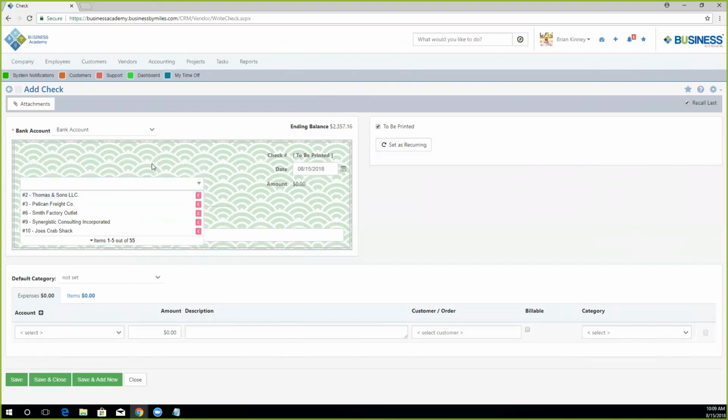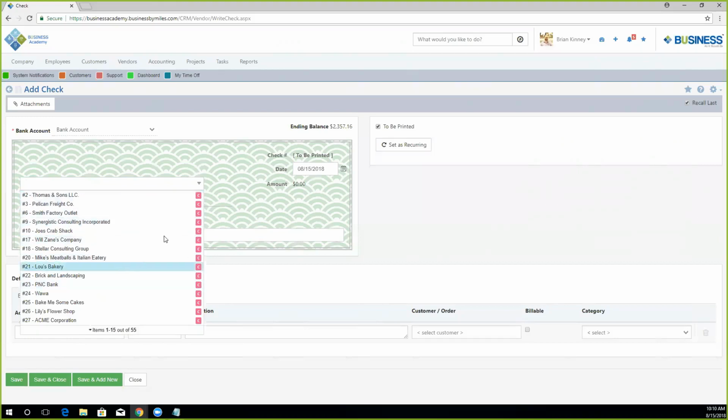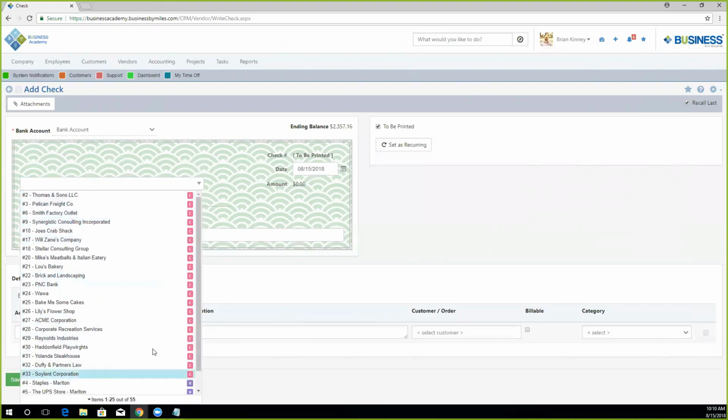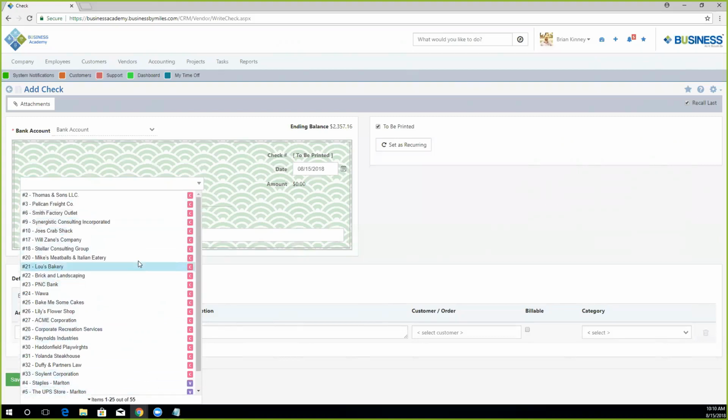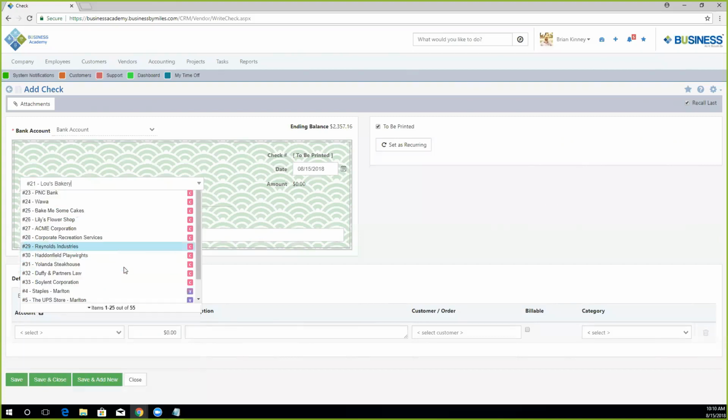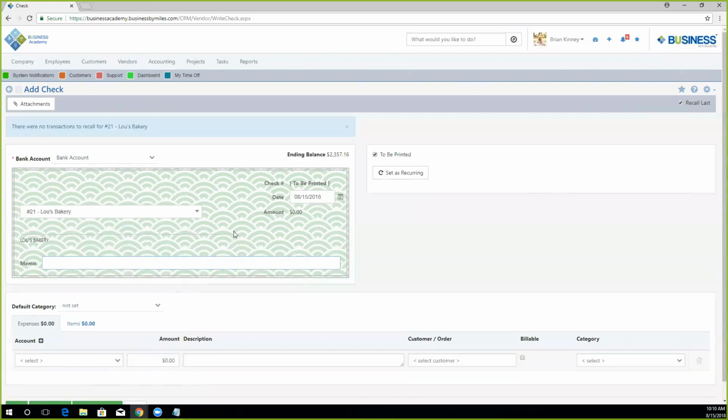Now, this screen is where we can choose a customer, vendor, or employee. And each of those entities will have different logos on the far right. And we can load more by clicking the items down here, and we'll load more on our search. Now, customers have the red C, vendors have the purple V, and employees will have a yellow E as their icons. Now, as I choose an entity, it'll be added to our check.